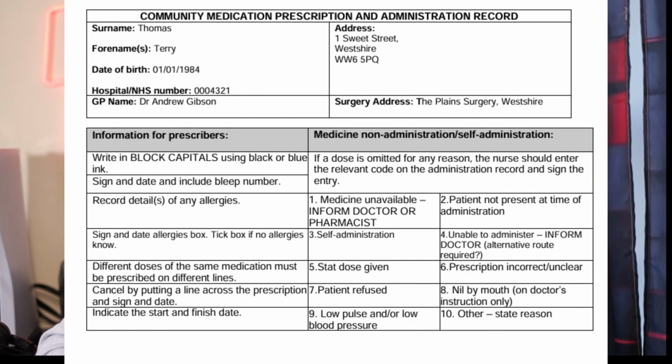Now, the last one, which is code number 10, has got to do with any other situation. Here, usually, we use code number 10 for situations where the patient is allergic to the medication. So, for example, the patient has been prescribed flucloxacillin, but in the history, it is stated that the patient is allergic to penicillin. In this case, it means that you cannot administer flucloxacillin because it is a derivative of penicillin. So here, you would have to code it as code number 10. This is what code number 10 is usually used for.